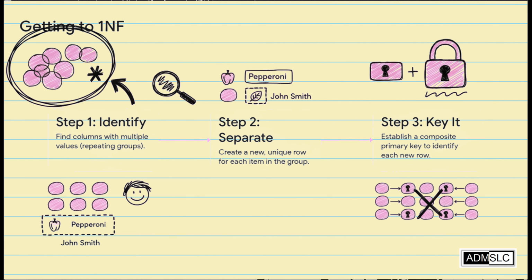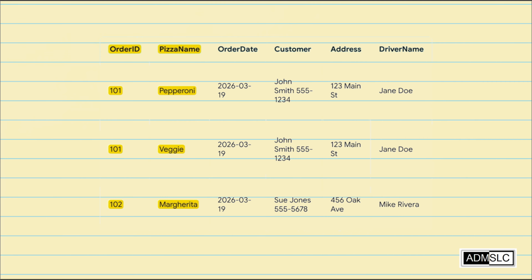The fix is to create a composite key, which just means we combine 2 or more columns to make a unique ID. In our case, the combination of order ID 101 and pizza name pepperoni is unique, and order ID 101 and pizza name veggie is also unique. Problem solved. And here's what we get. We are now officially in first normal form. Every cell has one single atomic value.